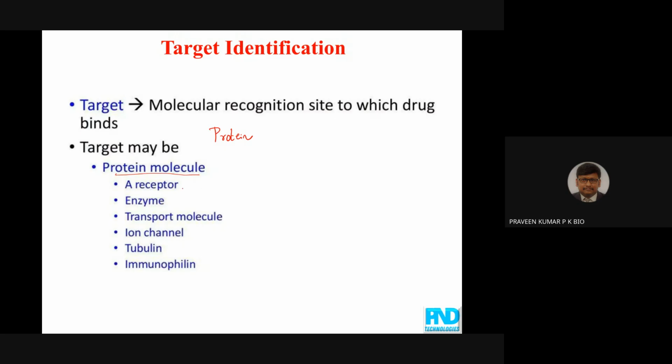The major protein target is a receptor. The receptor, or whatever I'm telling, is a surface receptor. If you take a cell, whatever receptors are present on the surface, this is what I'm calling a surface receptor. The surface receptor is generally a structured protein. These come as structured proteins, which give a structure to the cell.